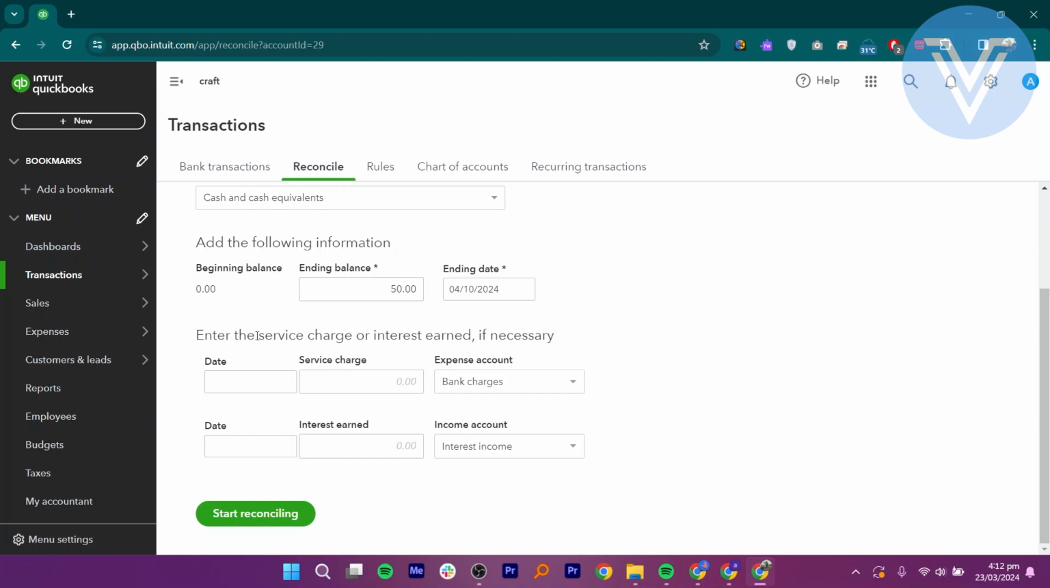Now enter the service charge or interest earned if necessary. Here you need to enter the details like date, service charge, and expense amount. Then add the date, interest earned, and income amount. After that, you have to tap on Start Reconciling.